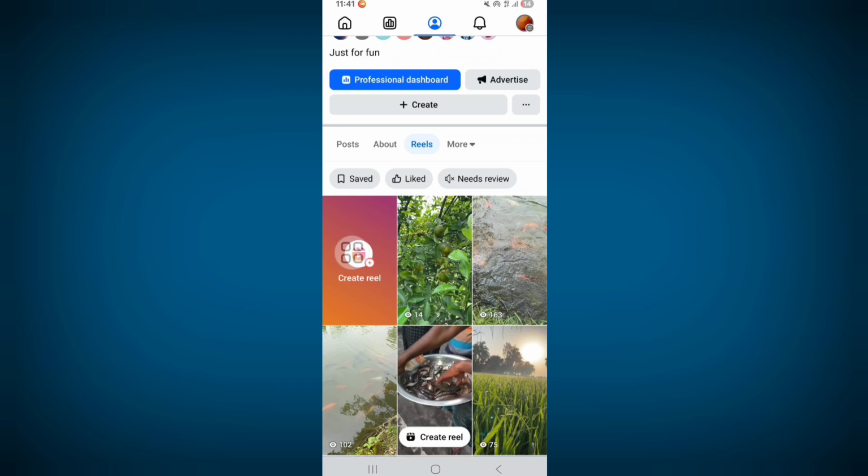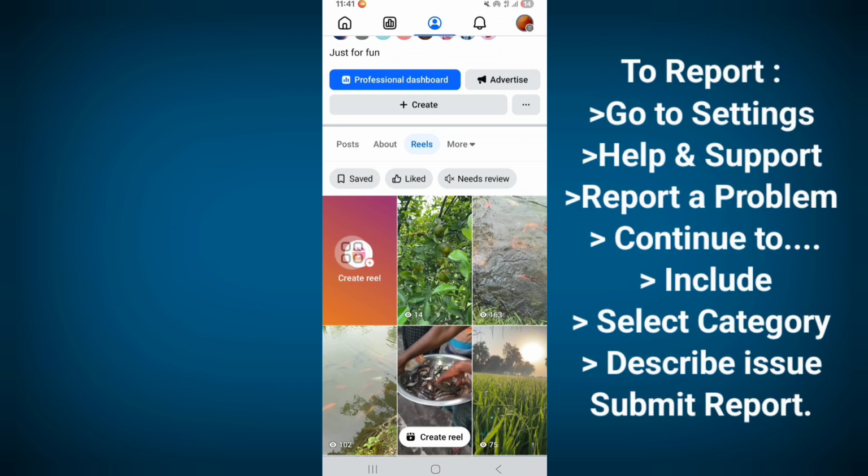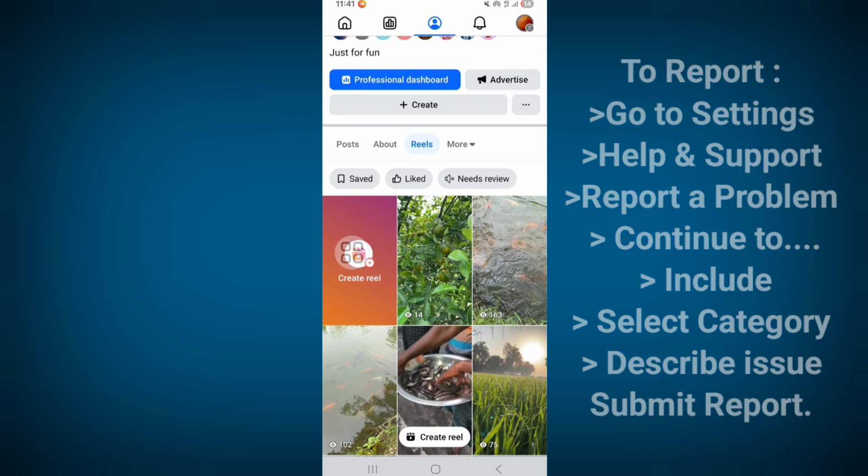Now you can do only one thing. You can report this problem to Facebook authorities. When many people report this problem to Facebook, then Facebook will solve this problem quickly. So now you should report this problem to Facebook and wait until the problem is resolved.